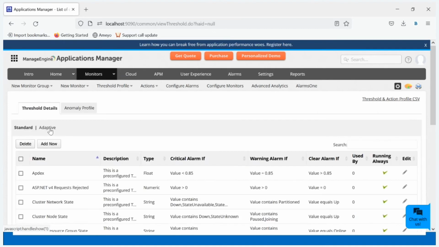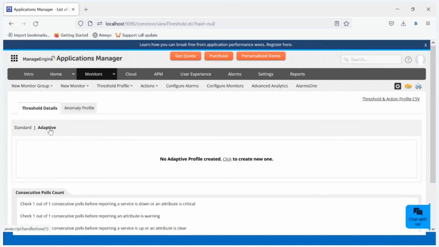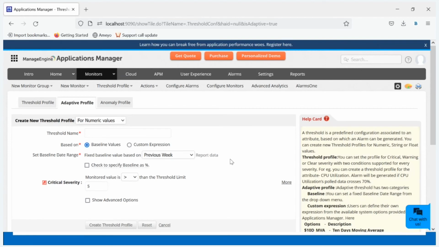Now, adaptive. The name itself indicates that it is adaptive. The threshold itself is adaptive in nature to various circumstances. So you can just click here to create one, and this way of alerting will be based on two different conditions: a baseline value that defines a standard baseline value, and the next option is the custom expression and set baseline date range, that is the data collection comparison time. So before I explain all these things, why an adaptive profile is required is what I mentioned, but how does this work?